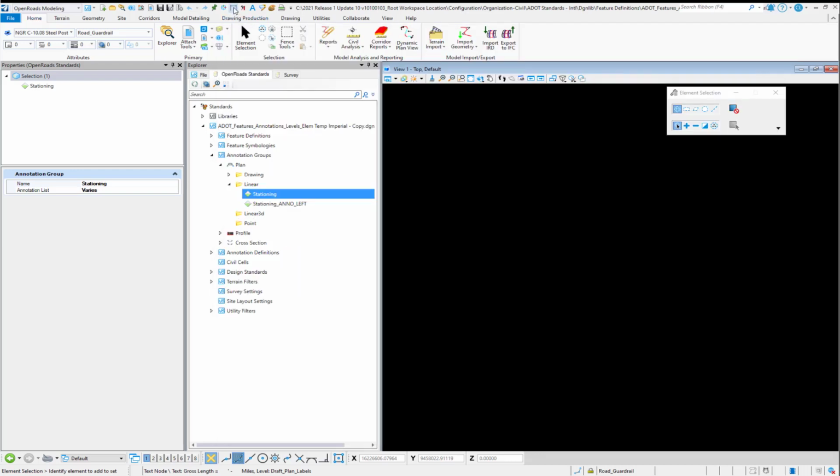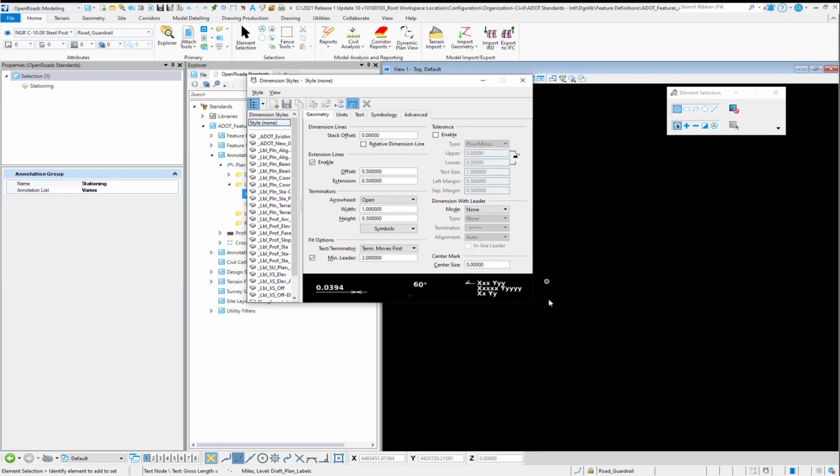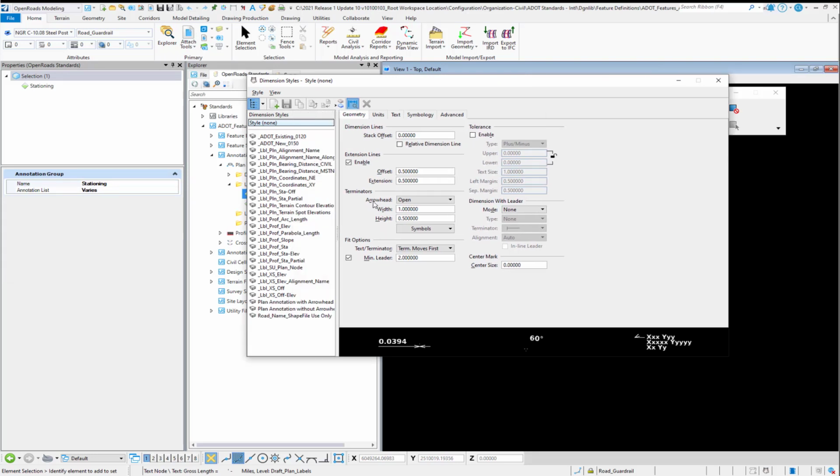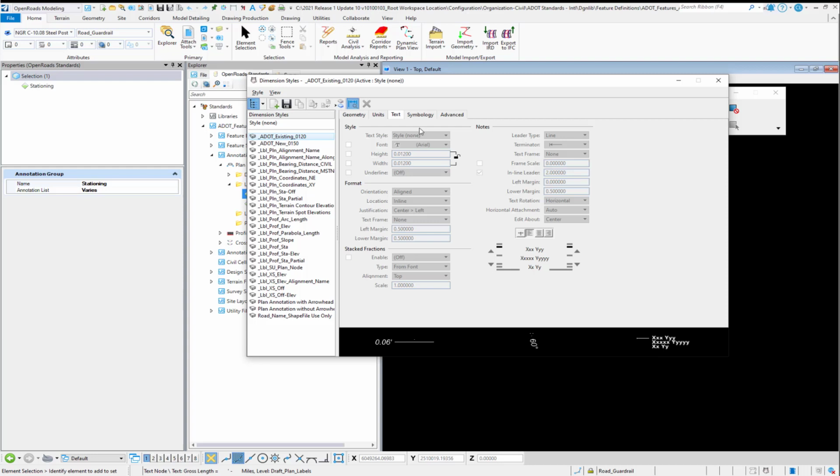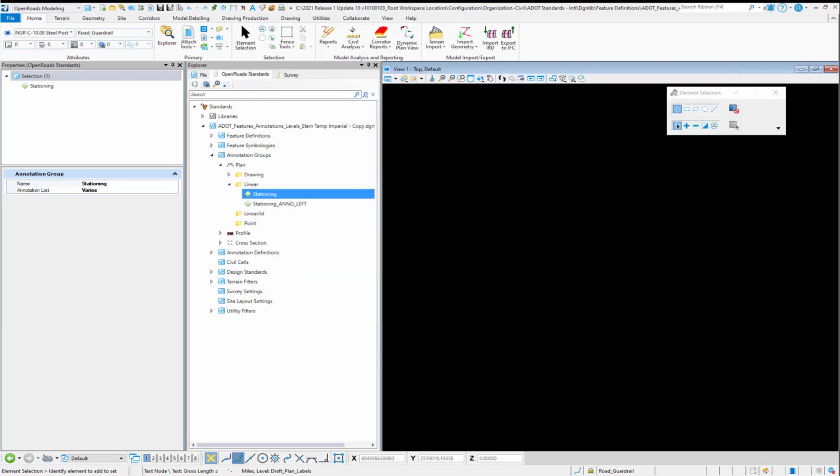Another area that we have to take a look at is our dimension styles. And so, of course, you'd want to be in the DGN library with those, but they too have a setting for text. And so make sure that your dimension styles have the appropriate information set in them as well.